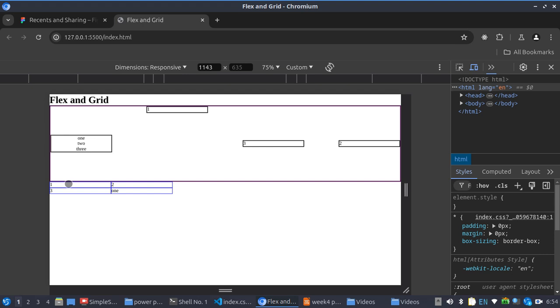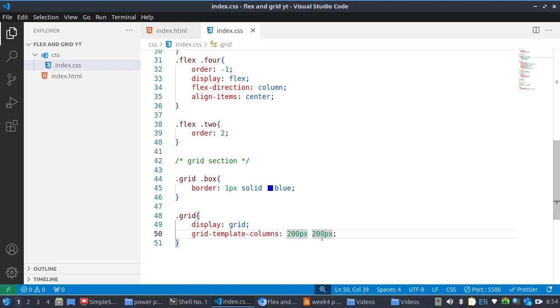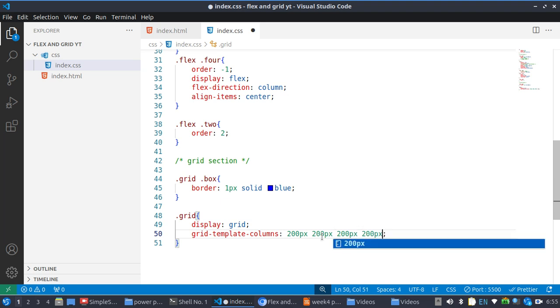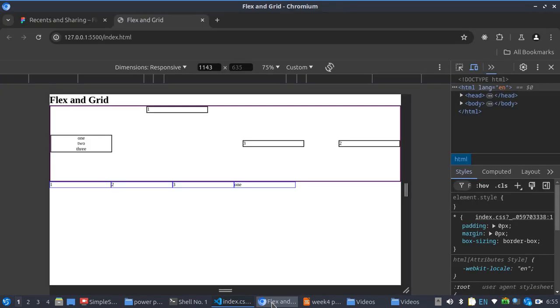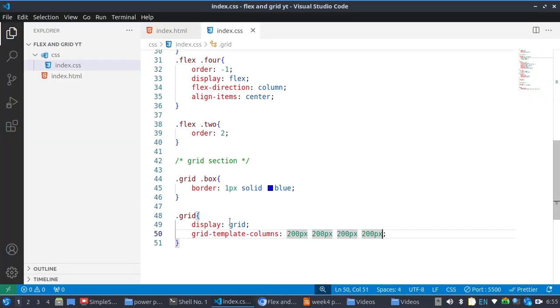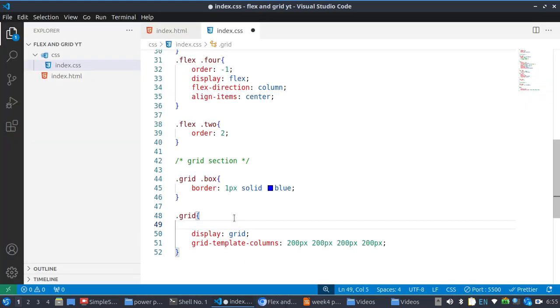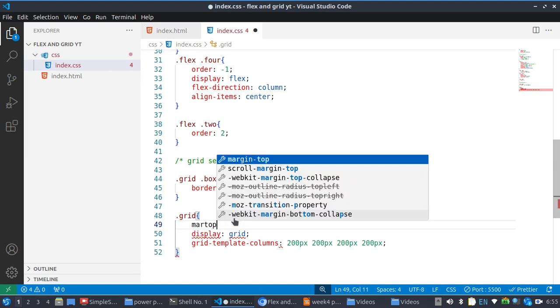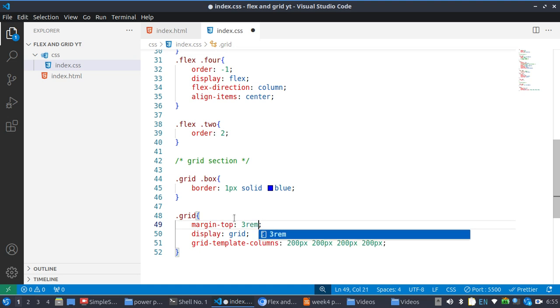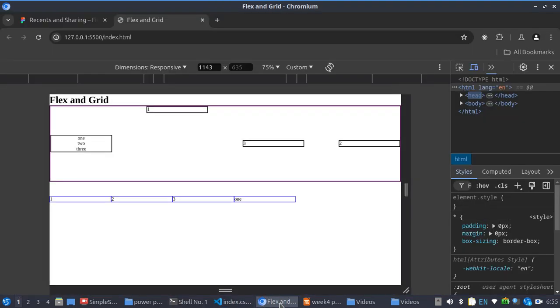Now because I put 2 columns, it's 1 2, 1 2, so it does not stretch to occupy. The number of columns you provide determines how the boxes will show. If I add 2 more columns, 200 pixel 200 pixel, that is going to stretch, you see. So that is how we add our grid. Now just to add a spacing, add margin top of 3 rem, so that will give you that space. Nice.